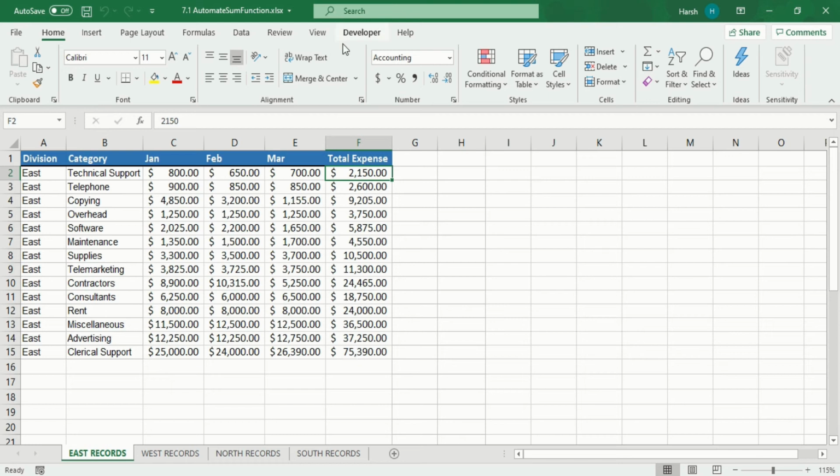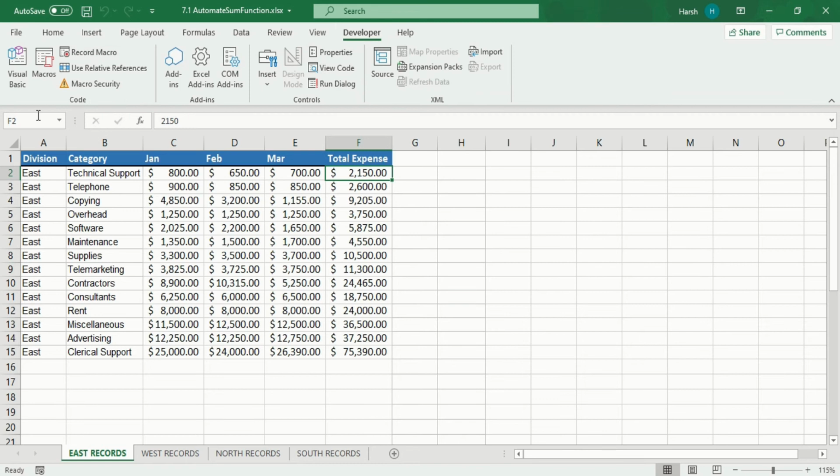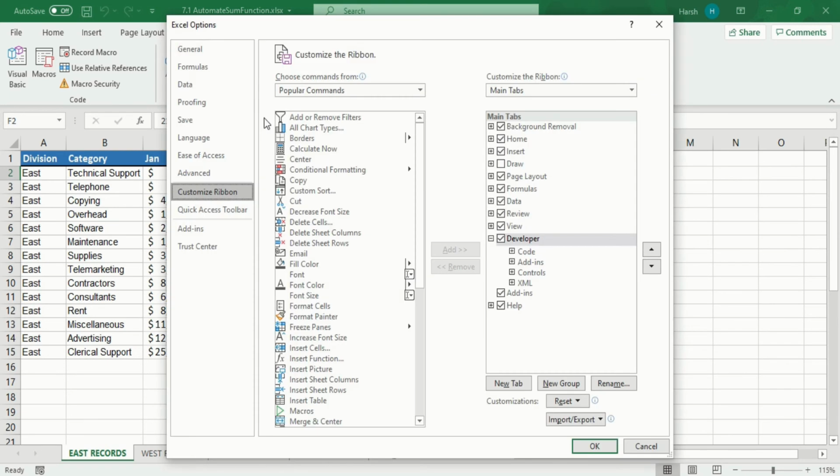So first of all, we have to go into the Developer tab. In the Developer tab, we will go into Visual Basic. If you do not have a Developer tab in your main tabs, then just right click anywhere on the tabs and click on the Customize the Ribbon option. When you click on it, a new box pops up, that is Excel Options. In Excel Options, you have the Customize Ribbon section.